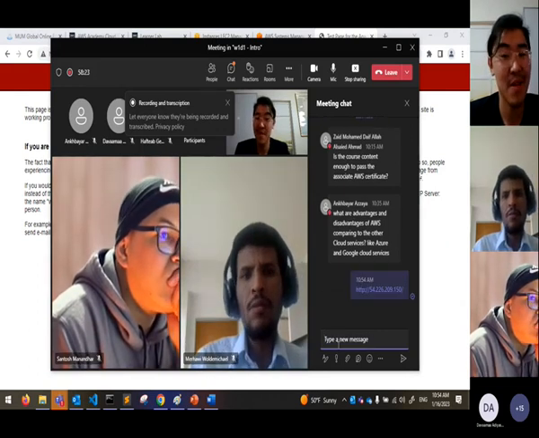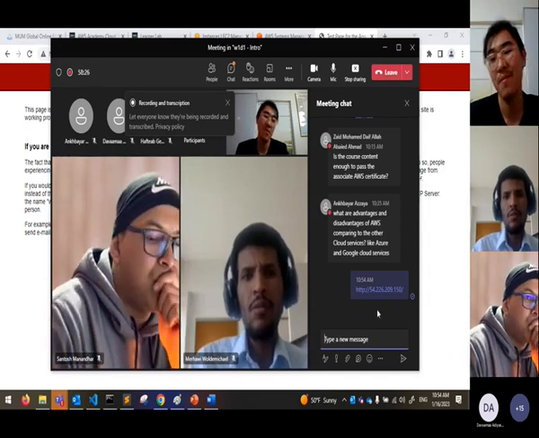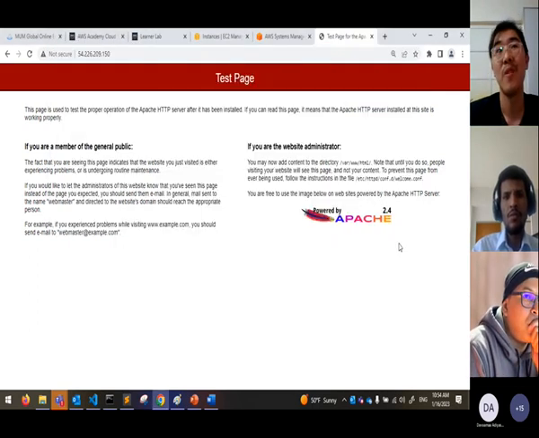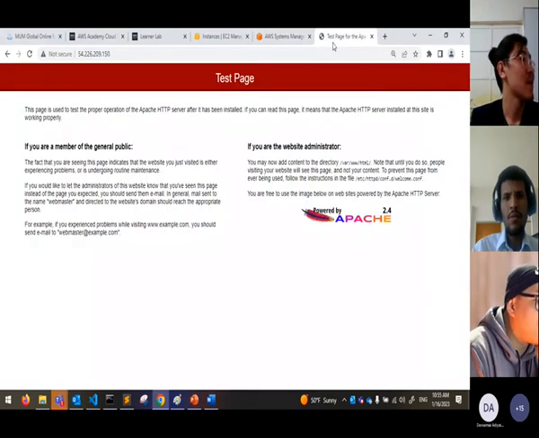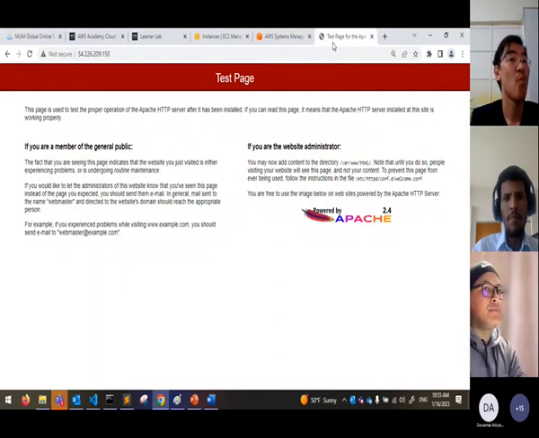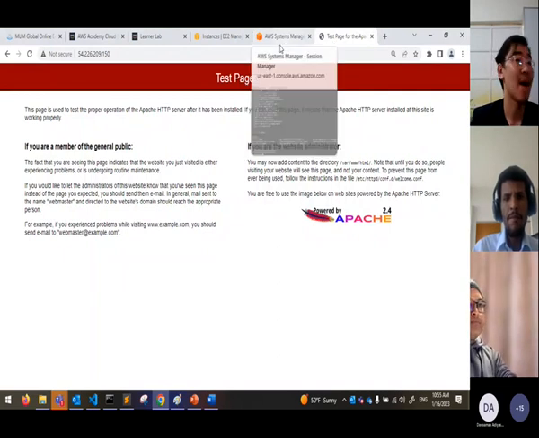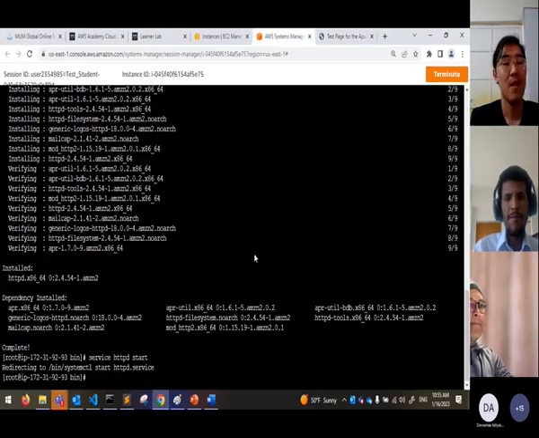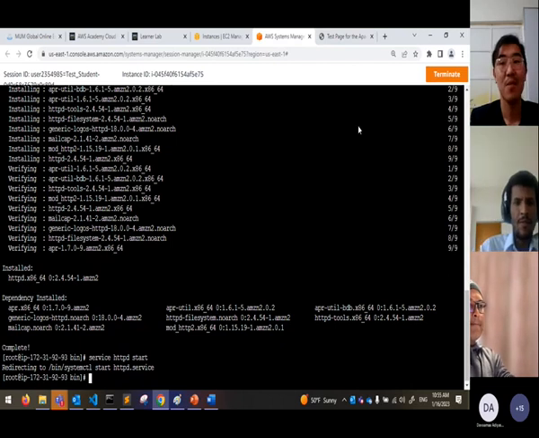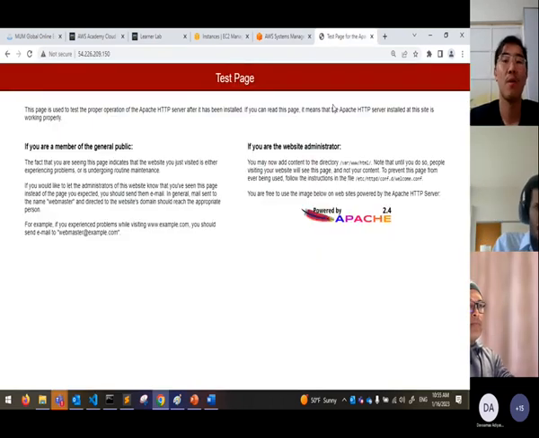Again, this can be done in 2 minutes. Do less and achieve more. Because this is the default page that comes with this Apache package. Now let's customize this, right? Let's customize this into something like our own.